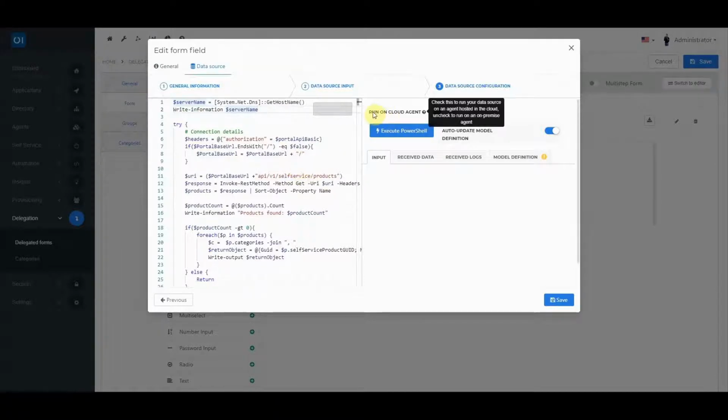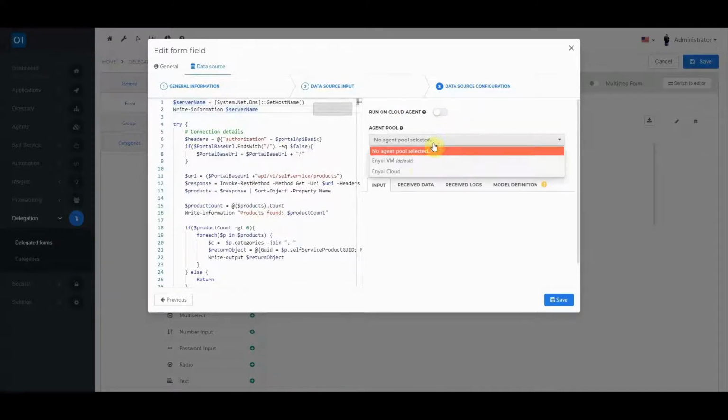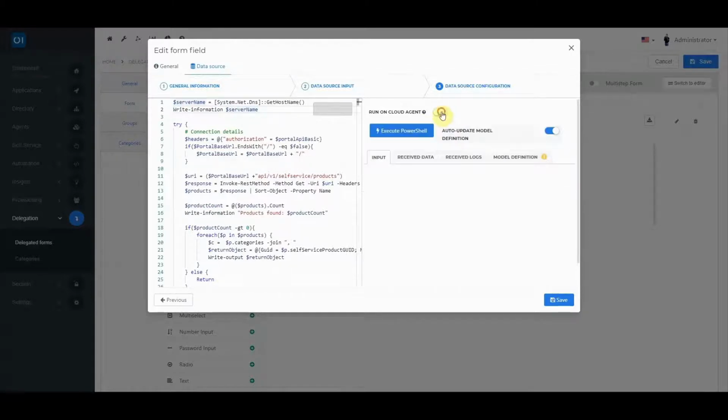So here we can see our new feature. Run on Cloud Agent. It's by default on. I can also switch it off, and then I can choose my agent pool. But let's first use the Cloud Agent. Well, the script is ready. It should return all the products. It should return a server name and a product count. So let's execute the script.